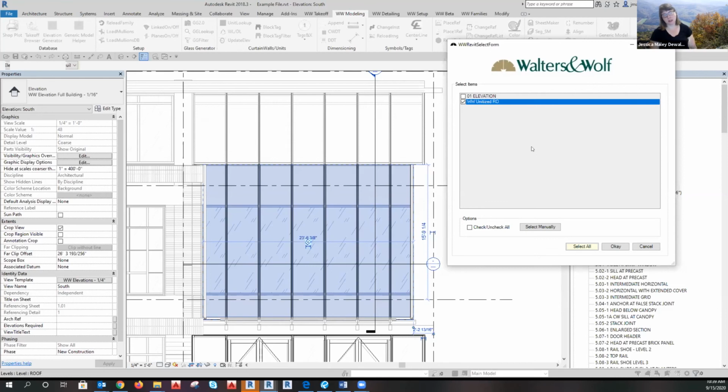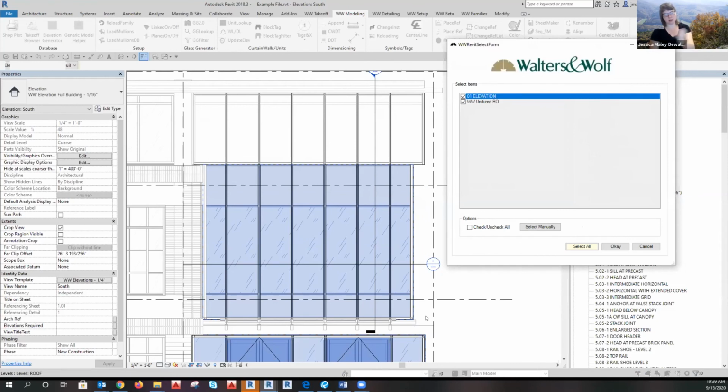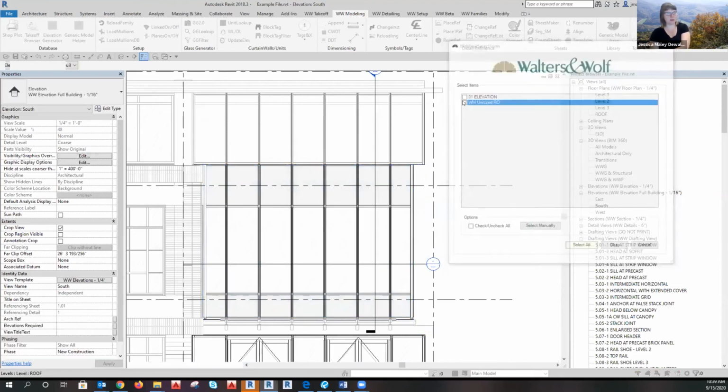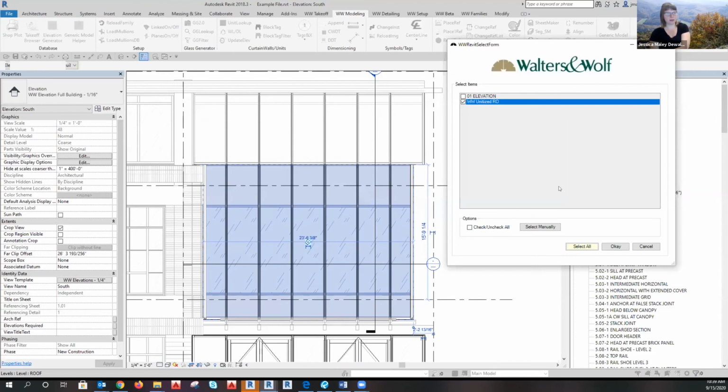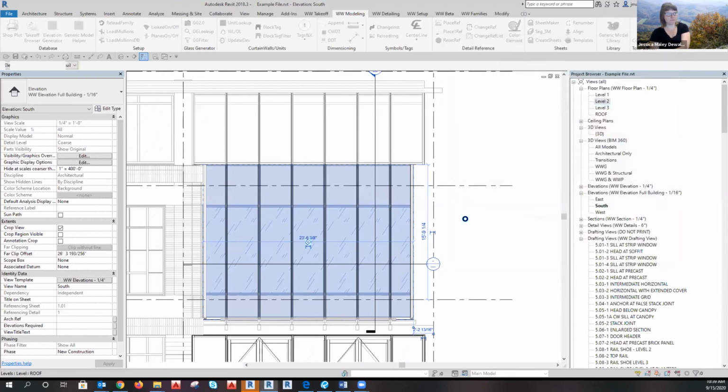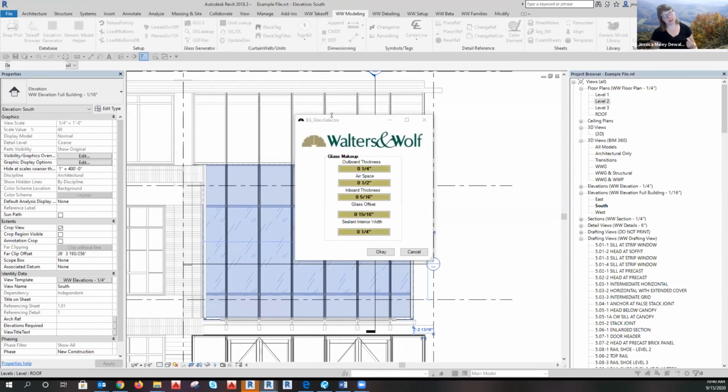You could select both of the curtain walls that are options in your view and generate both their glass. It doesn't really matter. But the 01 elevation has already had its glass generated, so we don't need to bother. So I've selected WW Unitized RL, and then I'm going to click OK. And it'll take a few minutes.